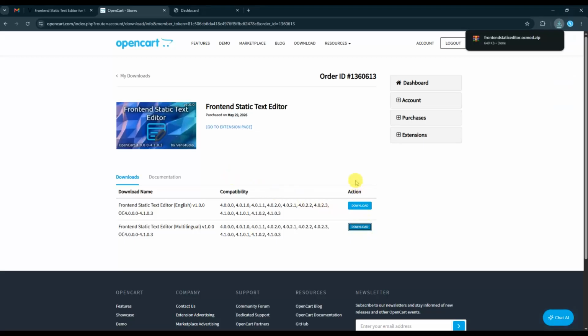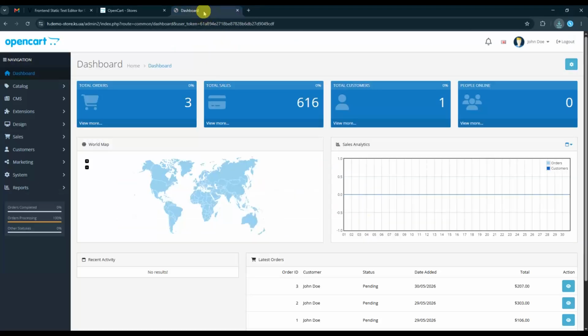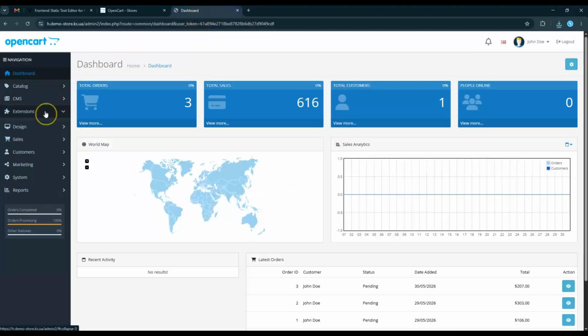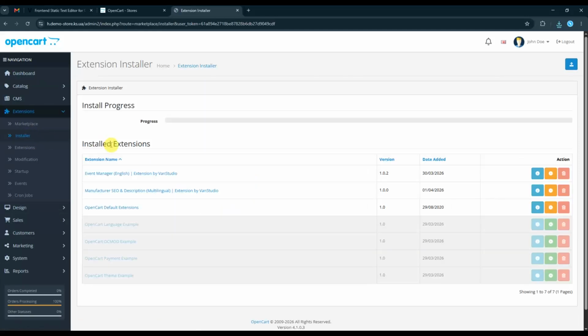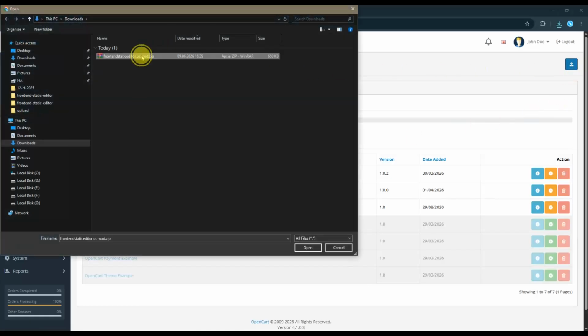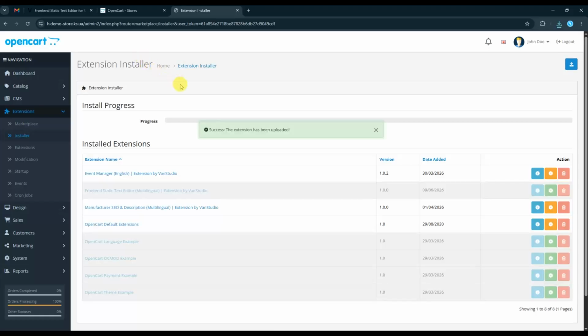Once the download is complete, go to your OpenCart admin panel, find the Extensions section in the main menu, and select Installer. Next, upload the downloaded zip archive. When the upload process finishes, the extension will appear in the list of installed extensions. Now you just need to click the Install button.